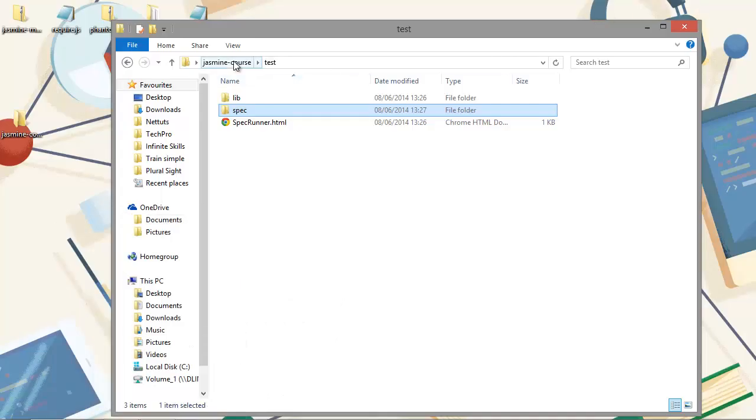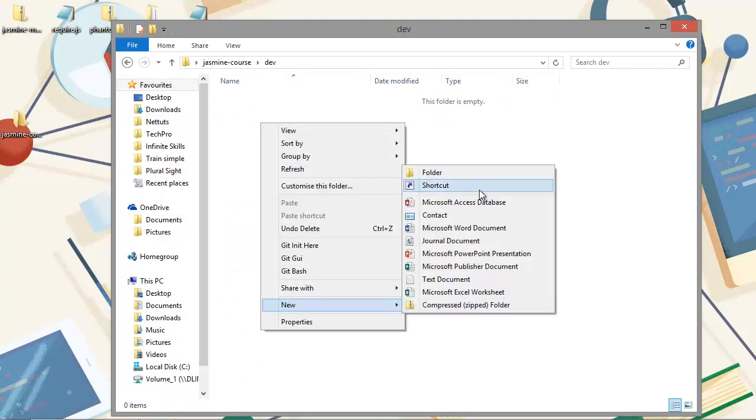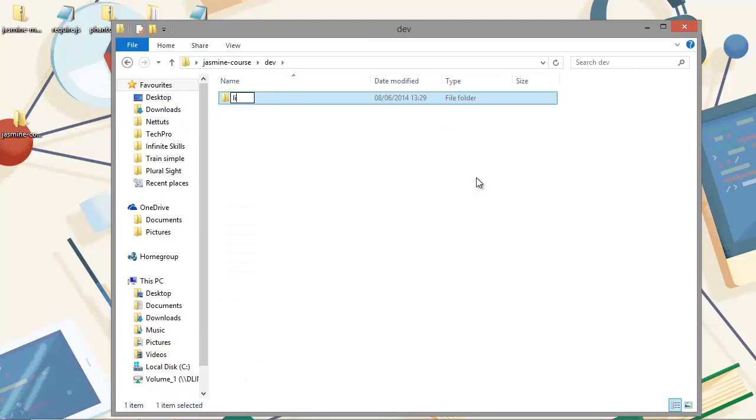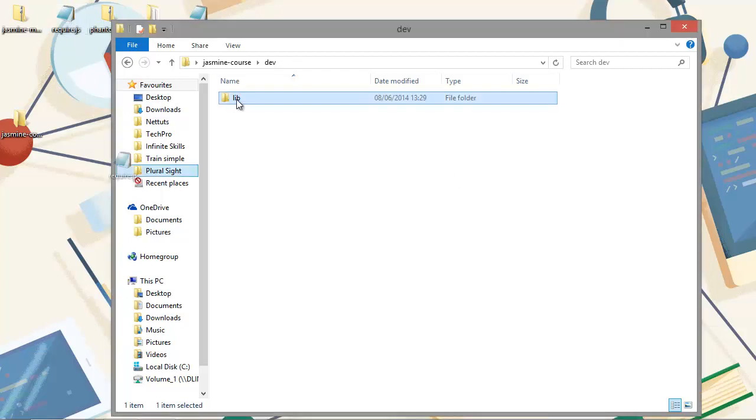So let's just go into our dev folder now, and we can create a new folder in here as well. And we'll call this one lib. And once the archive for require.js is downloaded, you just want to go into it and find the require.js script file. And we'll copy that straight into the lib folder here.